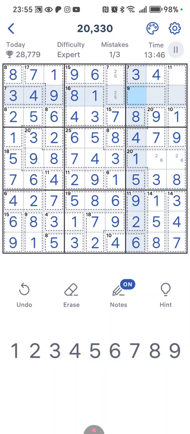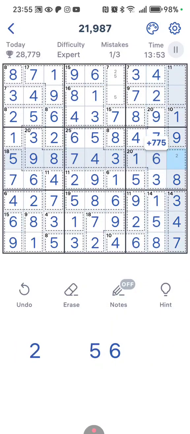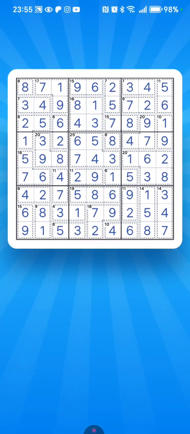What about up here? 1, 3, 4. This is 2 and 7. So we'll change that to 6 and 2. This is 5 and 2. So we're left with 5 and 6. Excellent. Done.